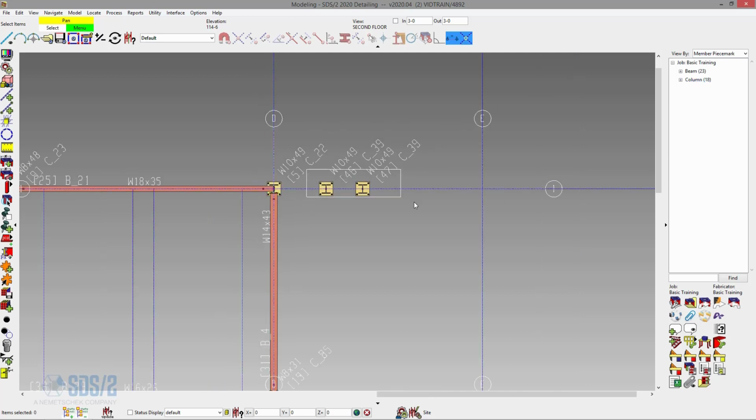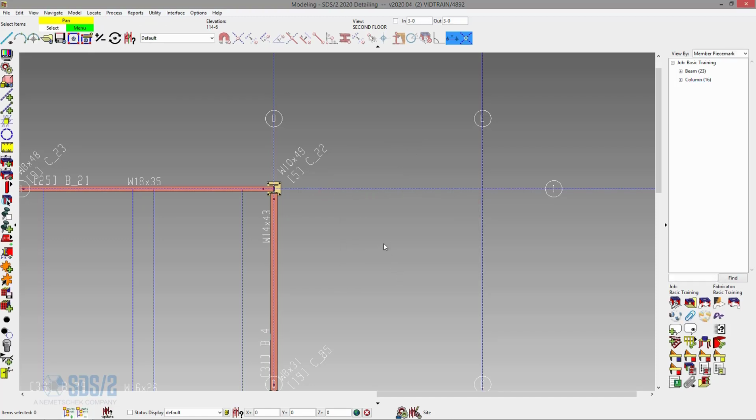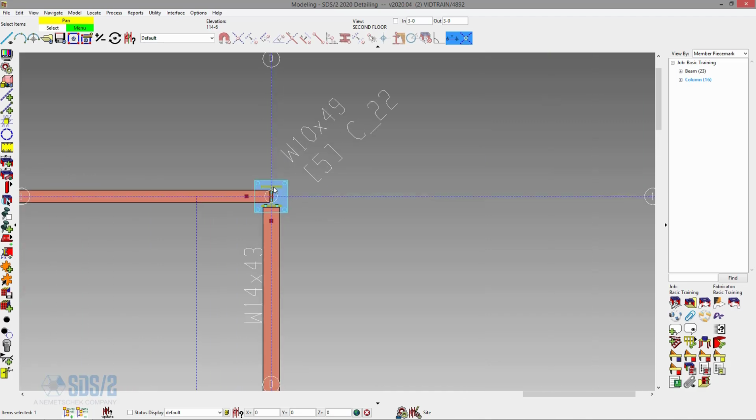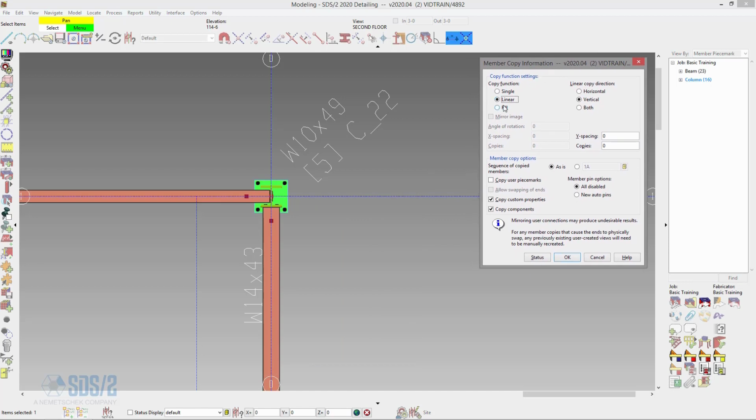To delete members, I can simply window them and use my delete key and say yes. If I select my column again, right click, copy members, let's talk about our linear copy options. With our linear copy, we have the ability to copy horizontal, vertical, or both.